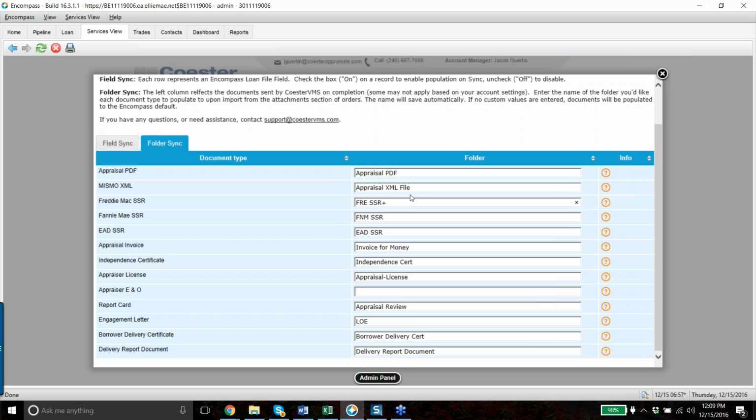Now, once you sync that document, it will either, one, create a new folder with that folder name if an existing folder is not found with that name, or if you already have the folder created within your e-folder, it will sync to that existing folder.